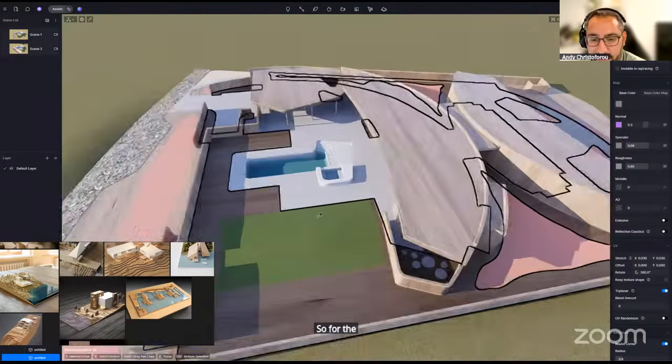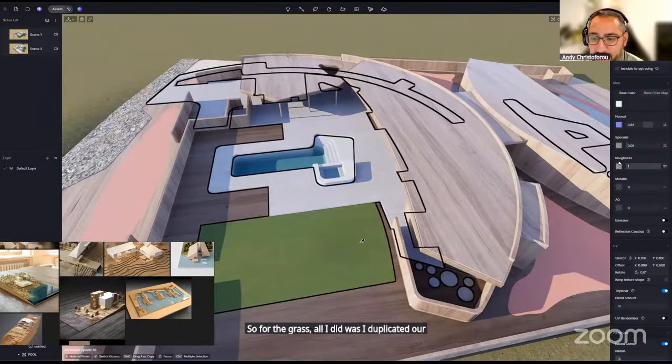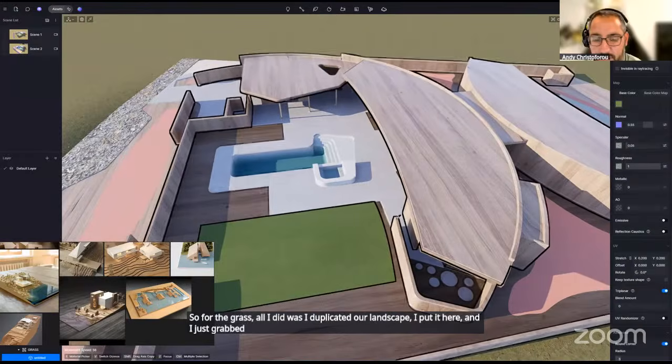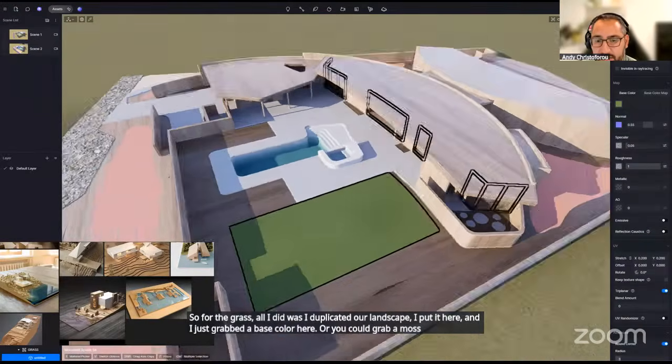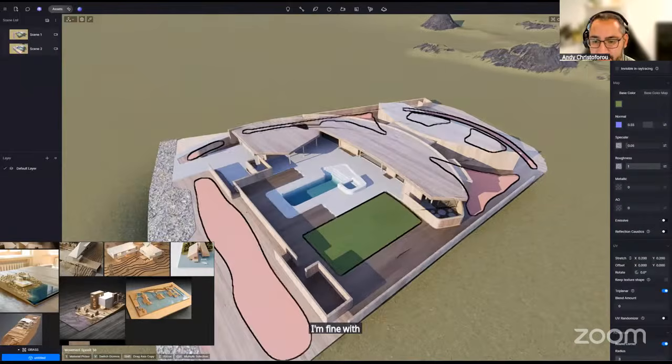So for the grass, all I did was I duplicated our landscape. I put it here and I just grabbed a base color here. Or you could grab a moss or anything. I'm fine with either. They're totally fine.